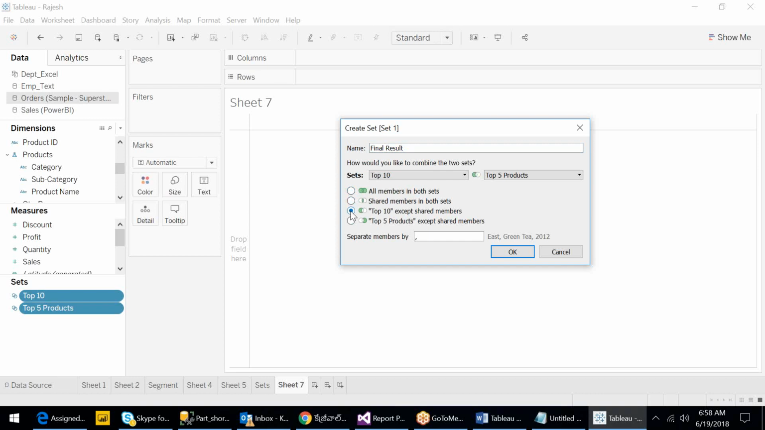Top 10 except shared members. So that means this is uncommon, no? Intersection. Yeah, intersection is the second option. Union is the first option. Correct. And the third option is only left join, right? Minus. Top 10 except shared members.